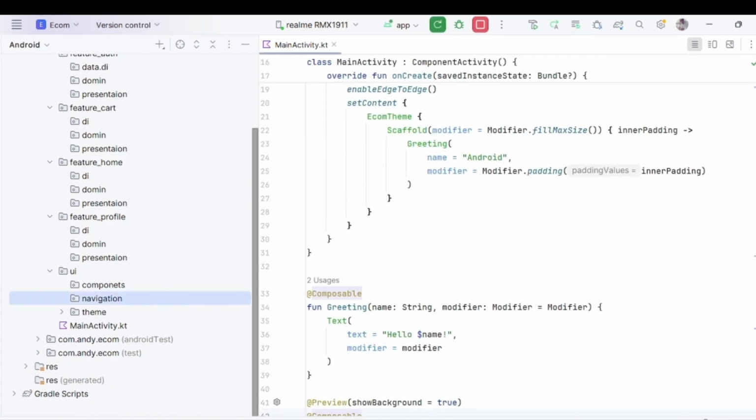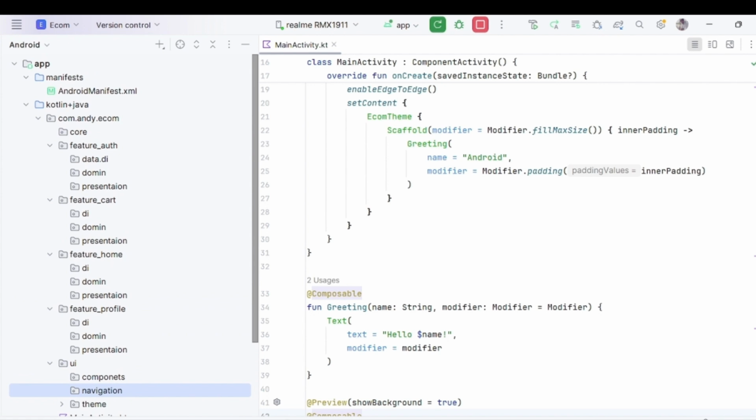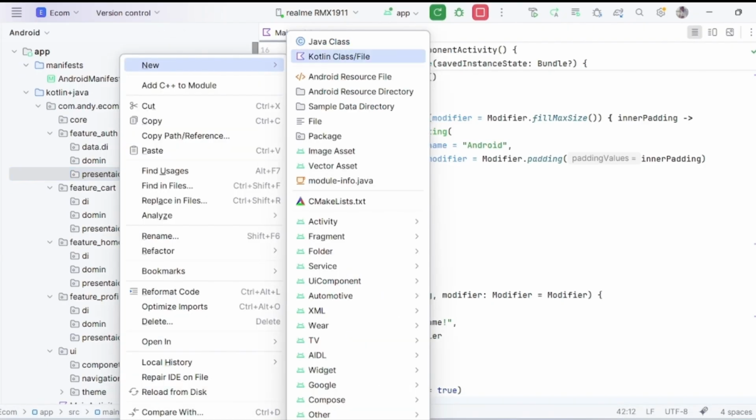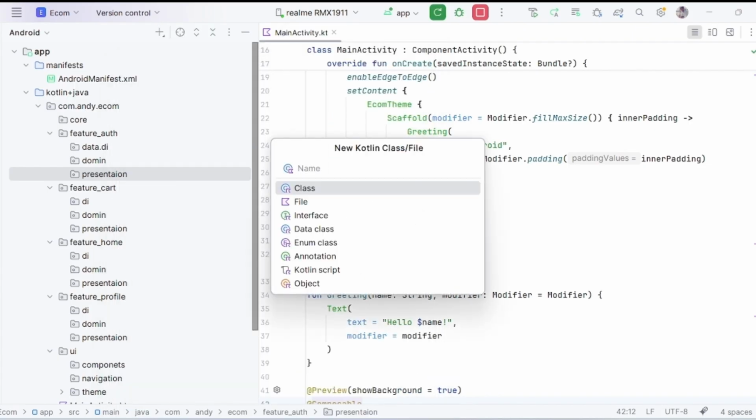Here in navigation, we will add our screen routes and the nav graph. So let's start with the authentication, and first we create the login screen. So let's move to our first screen. The UI file content is in the presentation. So there is one screen with a scroll. A Kotlin file, and here we create the login screen.